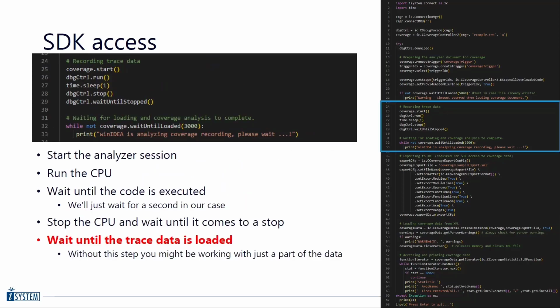Now we're ready to start recording. First, we start the analyzer session, and then we run the CPU. In this case, we're letting the CPU run for a second, but you can easily adapt this to whatever is needed in your project. And when the test code is done, we will stop the CPU, which also stops the analyzer session. So now let's make sure that the CPU is in fact stopped. Sometimes it takes a few moments.